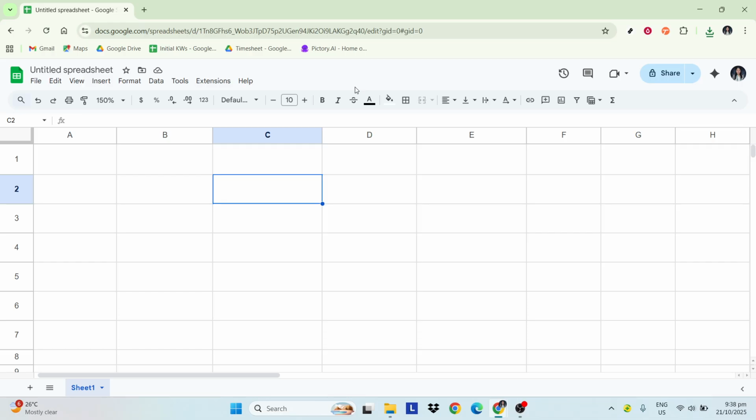First things first, you'll want to select the cells that you wish to merge. Take a moment to click and drag your cursor across the cells you want to combine. This can be any number of cells, depending on how you want to structure your data. Remember, it's important to highlight exactly what you need because once merged, making changes can be a bit tricky.